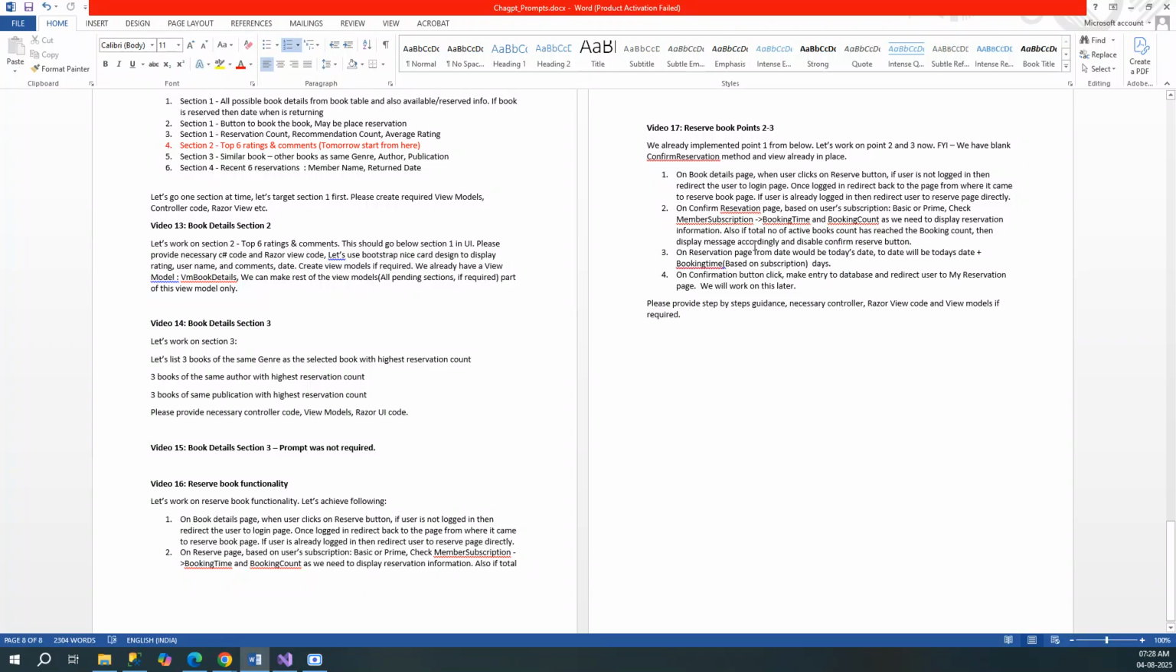And based on the booking time, the reservation to date will change. For example, from date will be today's date, but to date will be for basic, I think it is 10 days, so today's date plus 10 days, and for prime it will be today's date plus 30 days, so a month. And if there is any discrepancy, display the error messages. That's what we are going to achieve in this prompt.